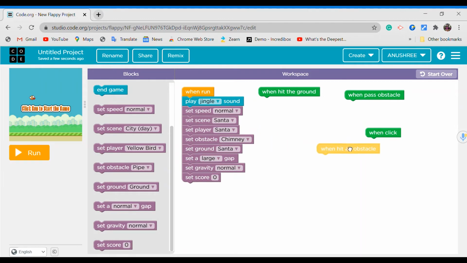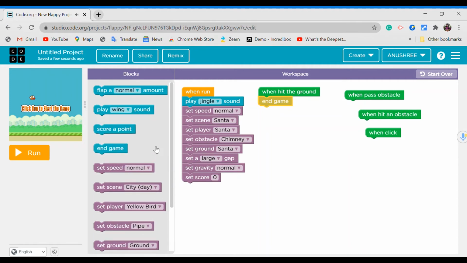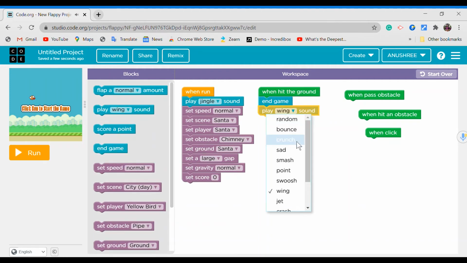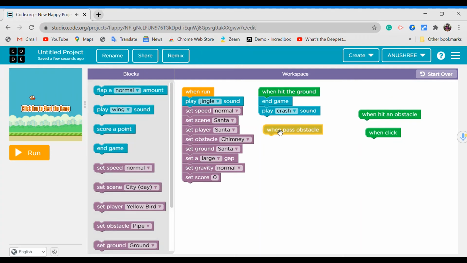And so now we're going to be coding the when hit the ground block. So when the Flappy Bird hits the ground, what will it do? It will obviously end the game. It'll play the crash sound, which could make it more realistic. So we'll play the crash, so it's like you lose.